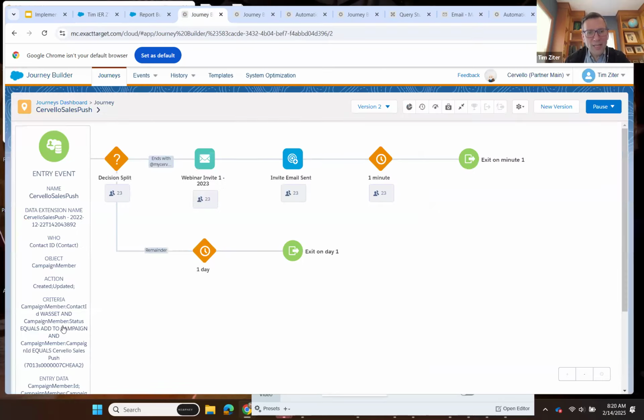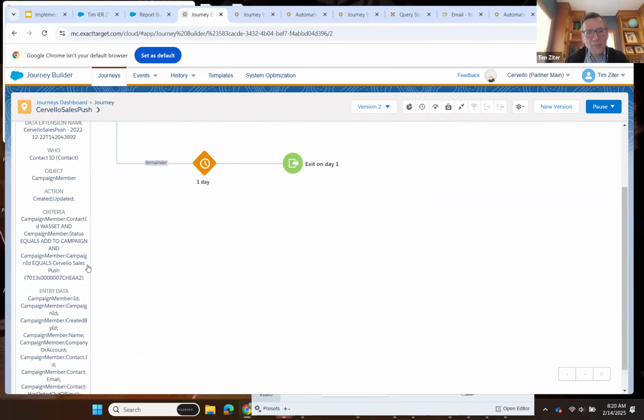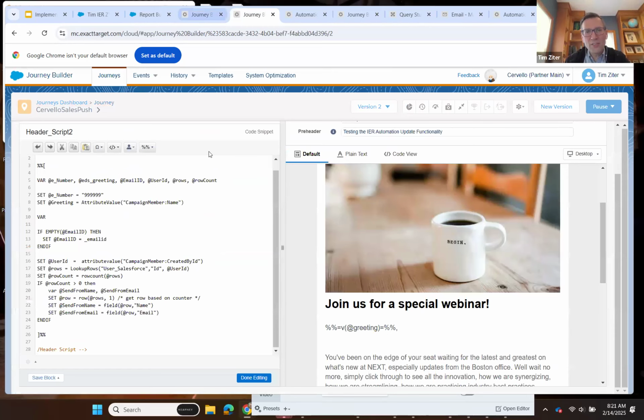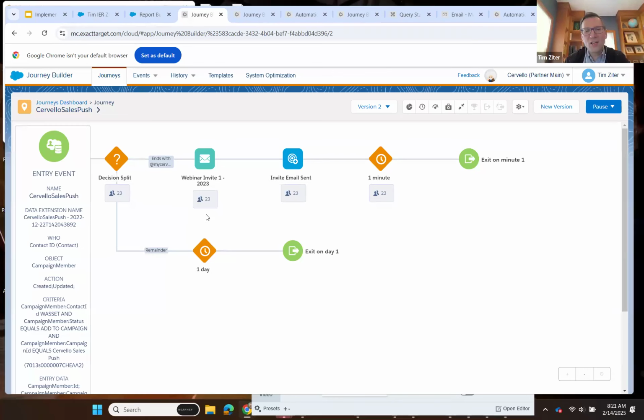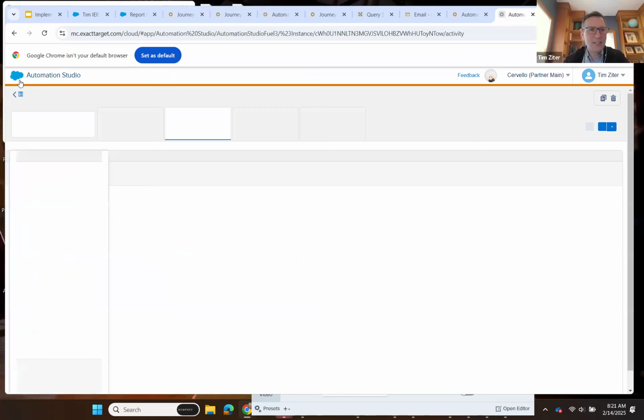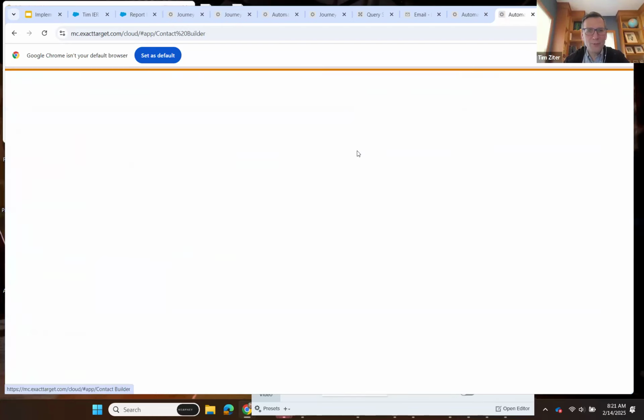This is the exact same campaign, this Cervelo sales push campaign, that as long as I drop that contact into it, it's going to pull them into the journey. This email that we're looking at with all this AMP script is part of this journey. So when I was sent this email, the send log should populate my name and email address as the user in the send log itself. So let's go to the send log and find that actual subscriber and take a look at the data in the send log just to verify that the data came through.